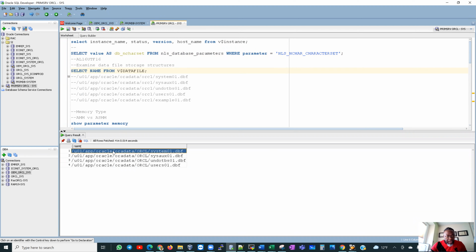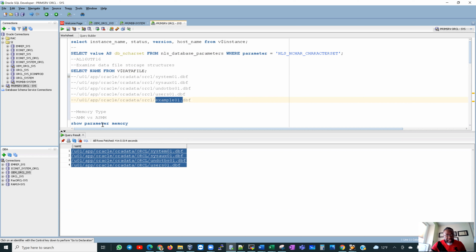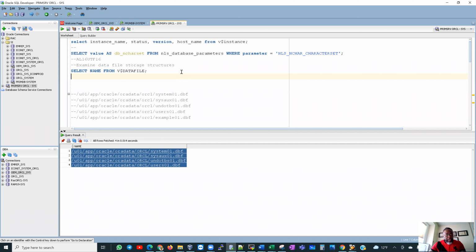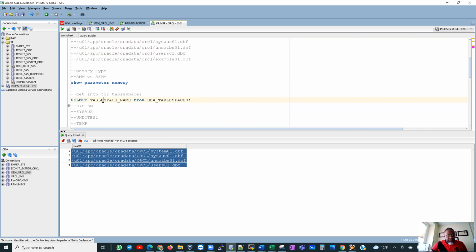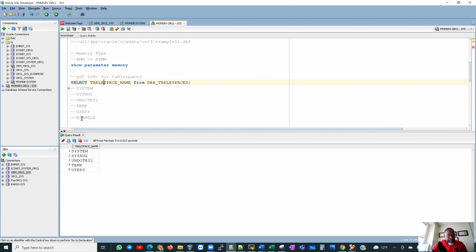The ORCL right here happens to be in caps, and we do not have the example data file, and we'll confirm that when we look at the example table space. So let's go back down. And again, if you're performing import exports, you certainly would want to pay attention to some of these type of details. Let's look at the table spaces. So we do not have the example table space as well. Now, remember I said if we don't have those, we would have to recreate them.